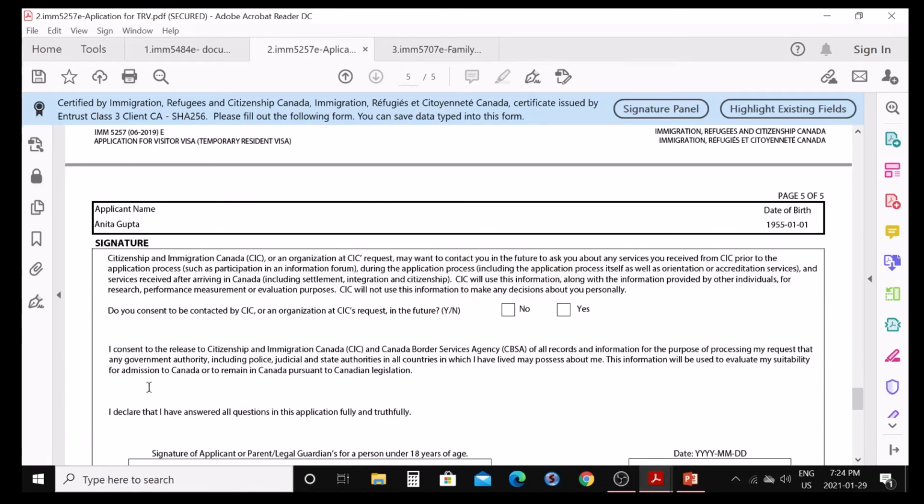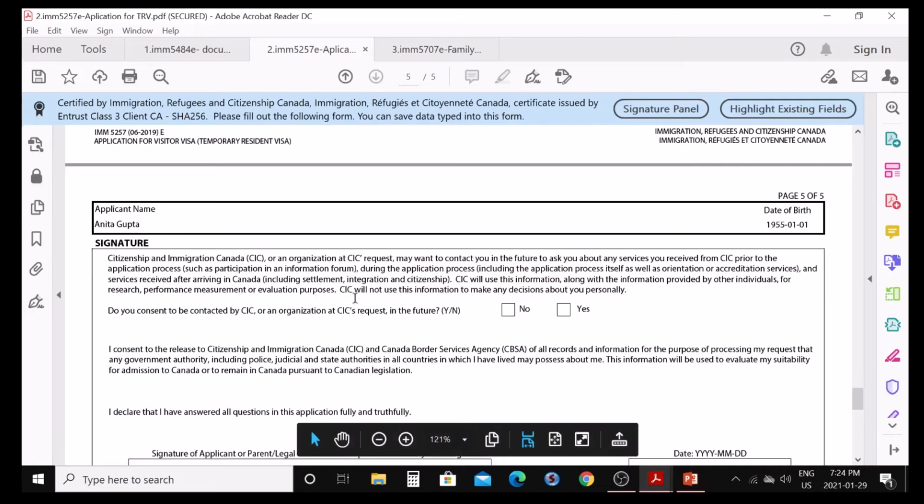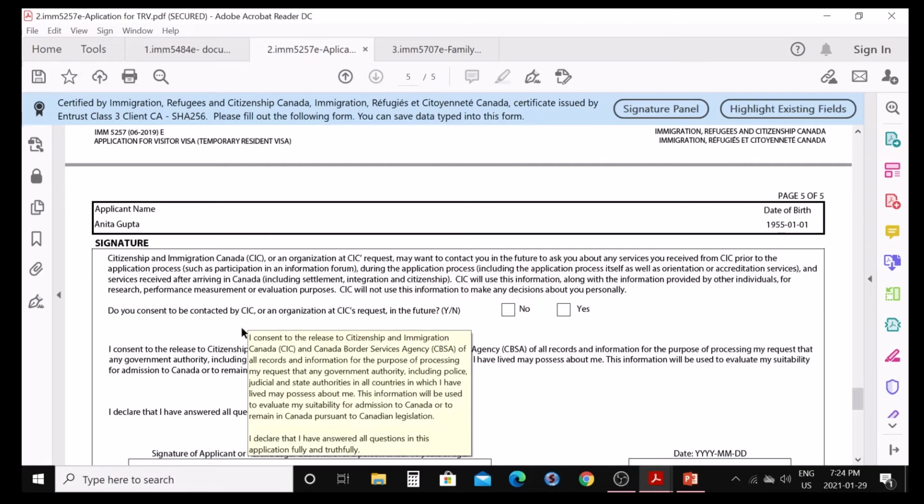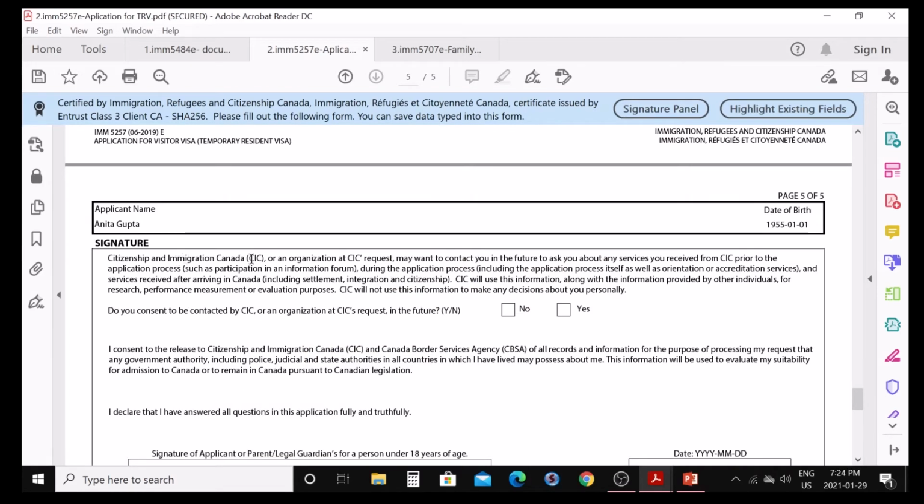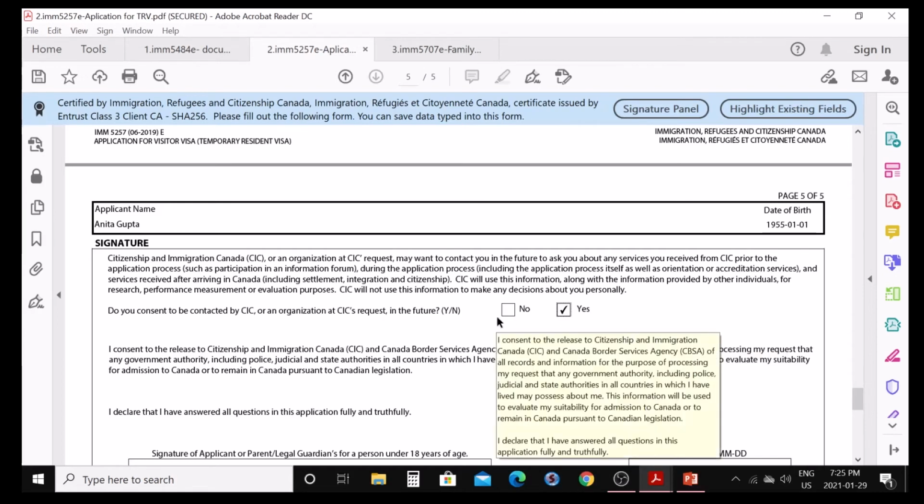And when you have done all this, they are asking here, do you consent to be contacted by CIC? CIC is Citizenship and Immigration Canada, an organization, at CIC's request in the future. So in most cases say yes. I prefer yes, but if you don't want to, you can say no.